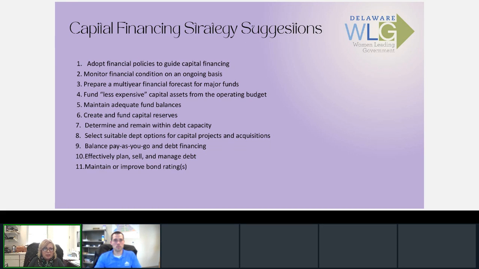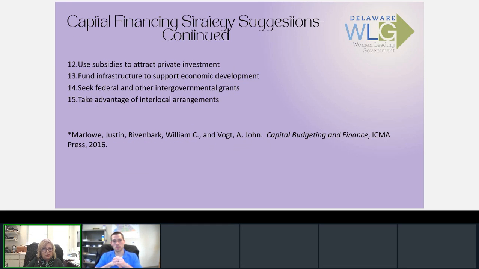Select suitable debt options for capital projects and acquisitions. Balance pay as you go and debt financing. Pay-go is great, but not everyone is going to have enough cash or reserves to pay as you go. And again, you saw the pros and cons of each. Effectively plan, sell, and manage debt. Maintain or improve your bond rating. And again, a lot of that goes to, are you willing to set rates and make them cover your cost? These are all sound financial principles that bond rating agencies are going to look at.